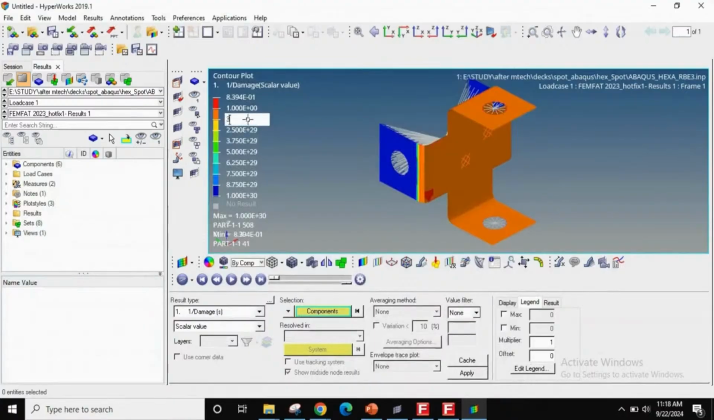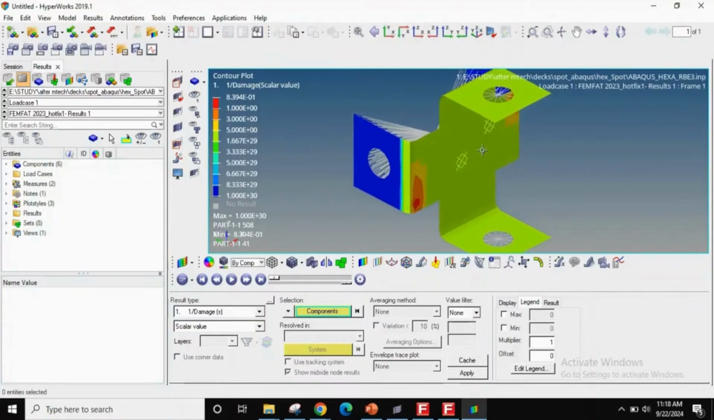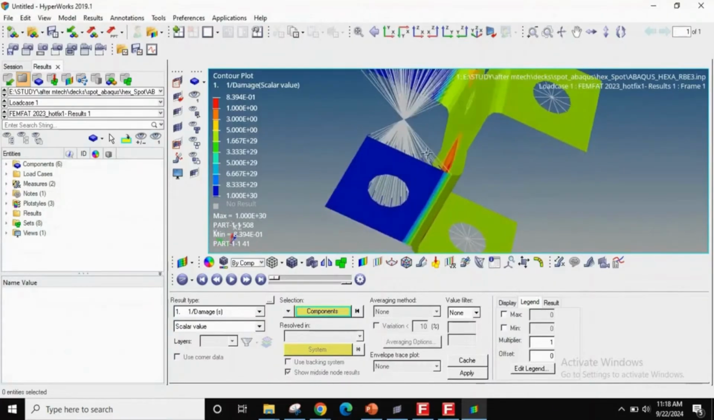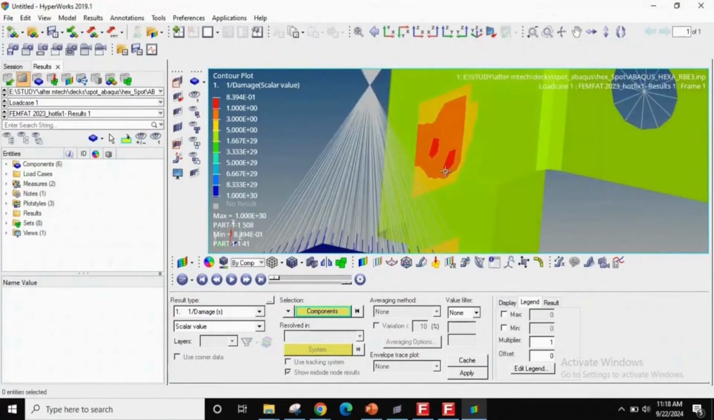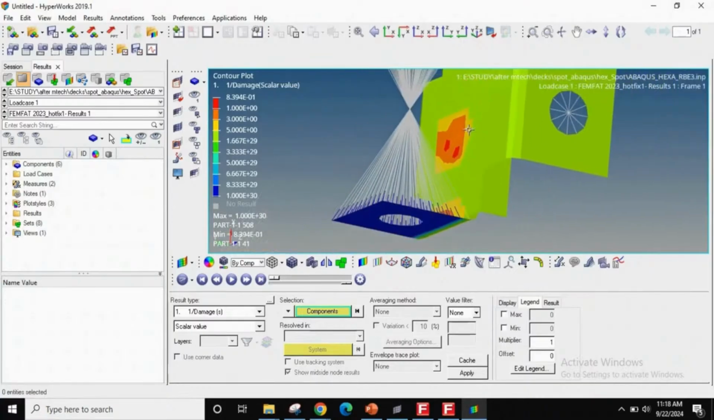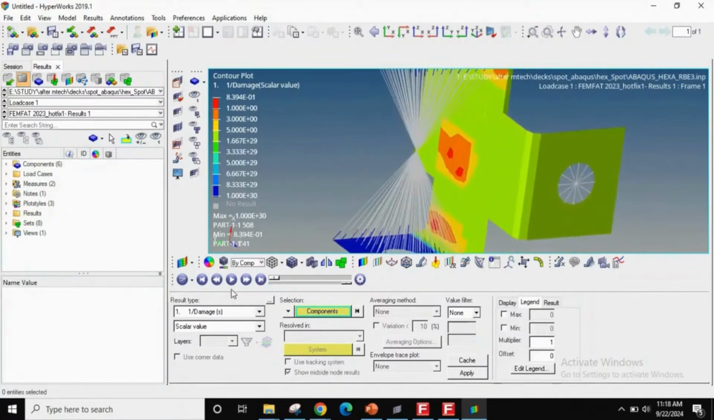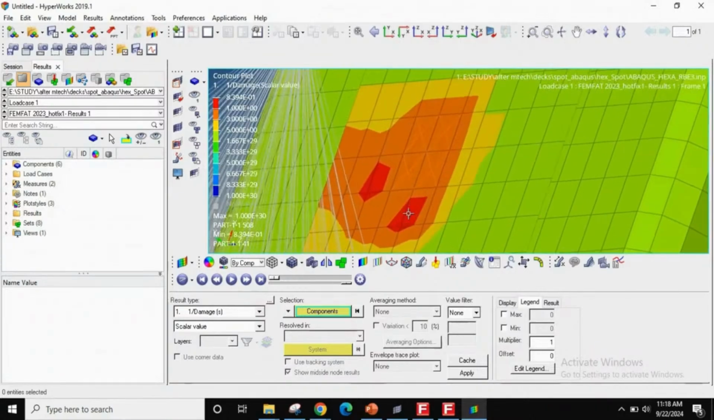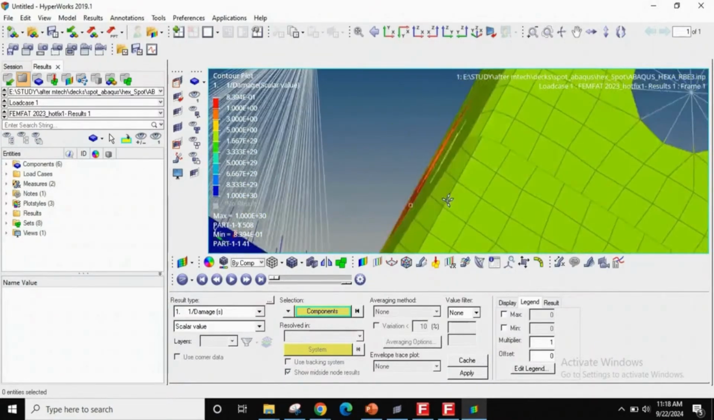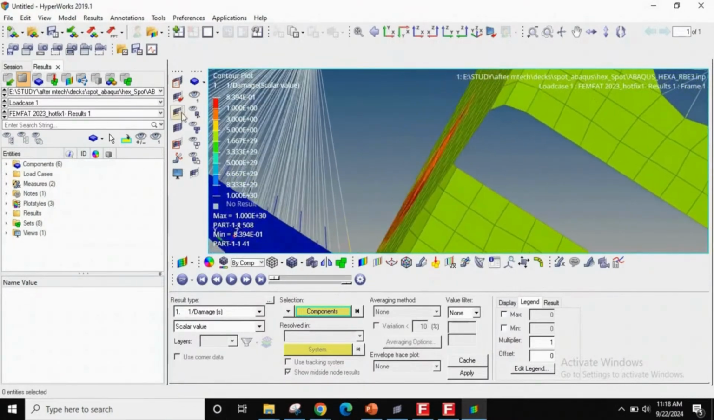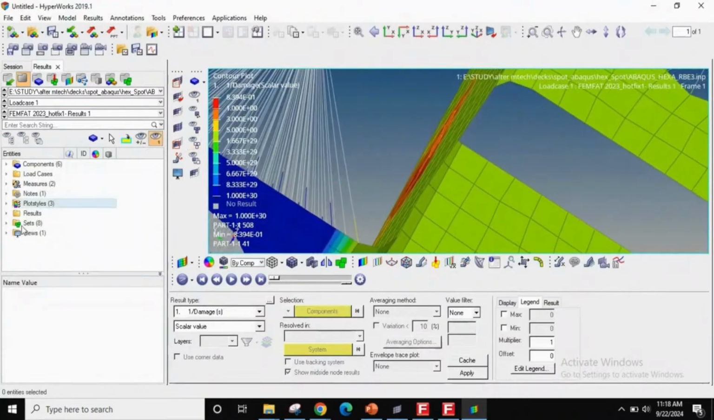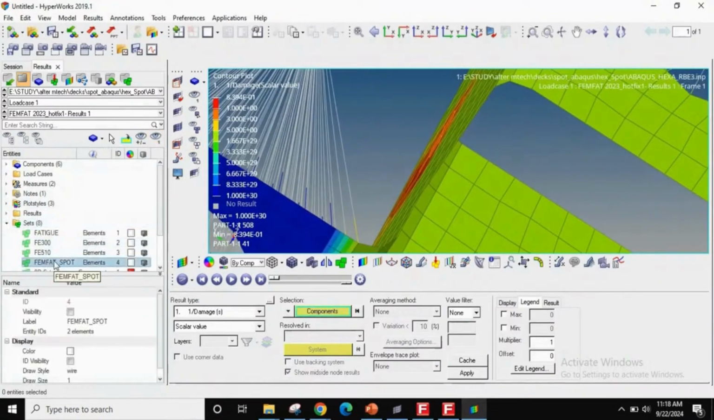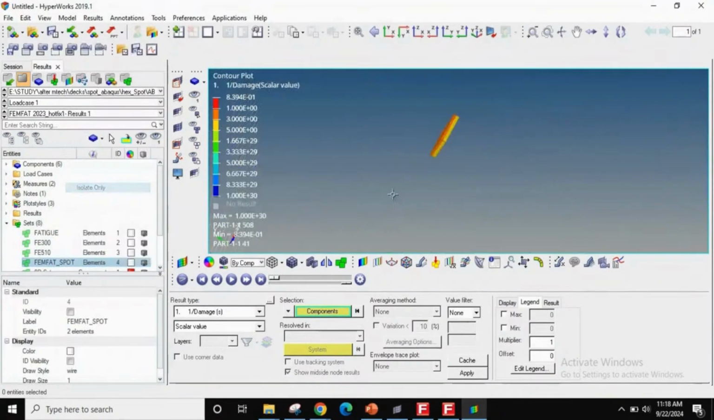Let me rearrange this color scale. Okay, as you can see, you have the least damage here, and this spot is doing nothing. Like it is safe, and here you have the life is very less. And one more thing about a spot I want to showcase here is, if I go here from a spot, let me isolate this.